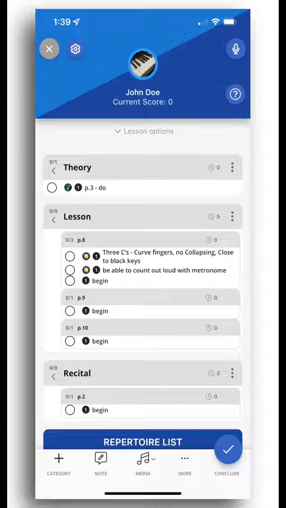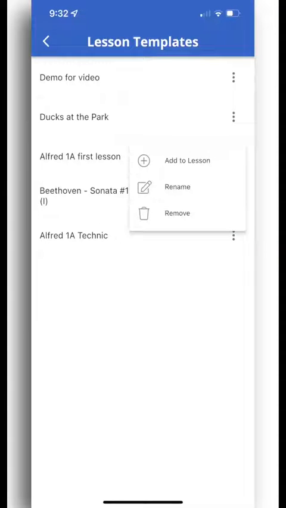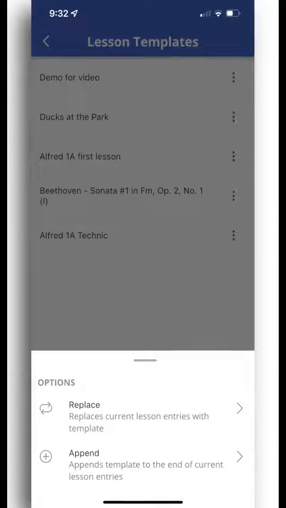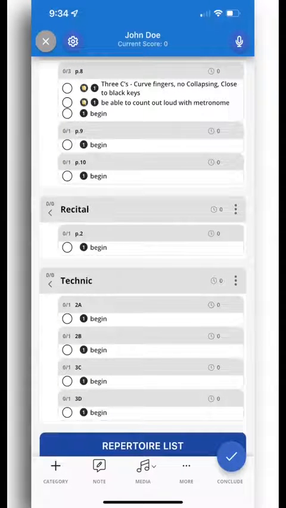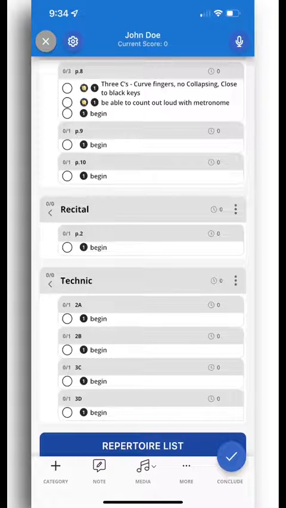A few weeks later, when this same student is finally out of the black keys and into his C position music in the white keys, he's ready to start the technique book. This is where I might load a template for the technique book and use the append option this time. At the lesson template screen, I'll choose my Alfred 1A technique template, then add to lesson, and this time I'll choose append so that the technique template gets added to the end of the current lesson rather than replacing what is there. And here we have the technique book with the first 4 exercises assigned with standard goals to begin.